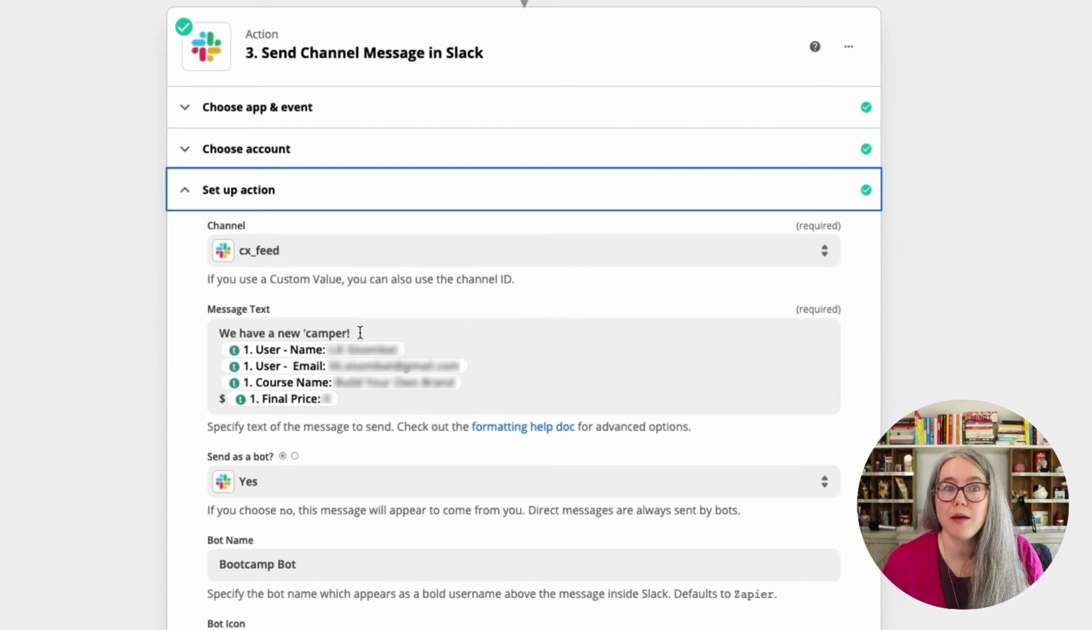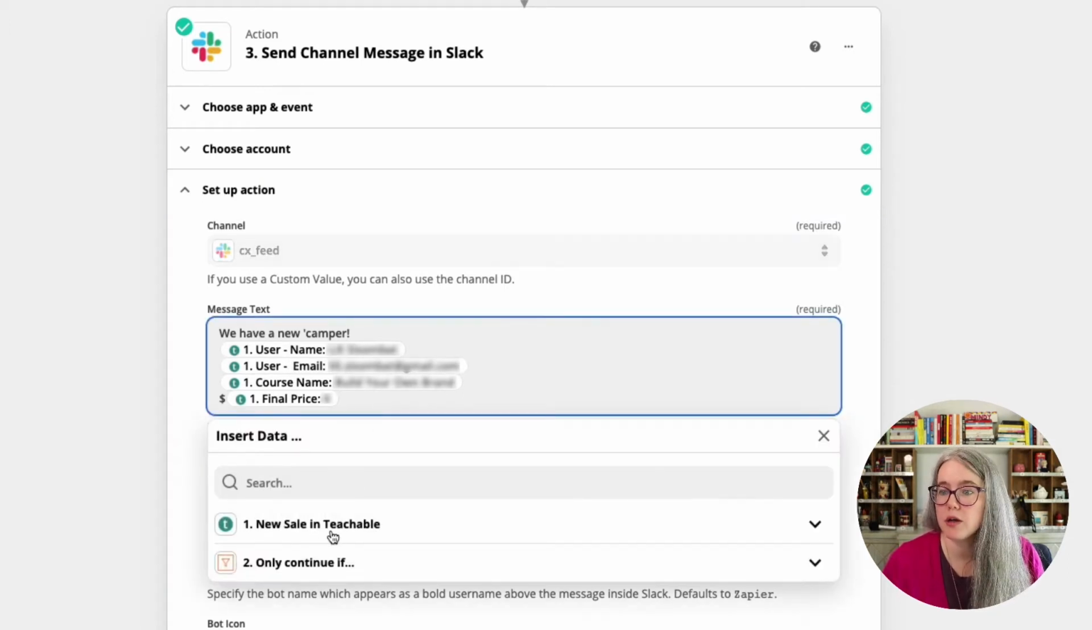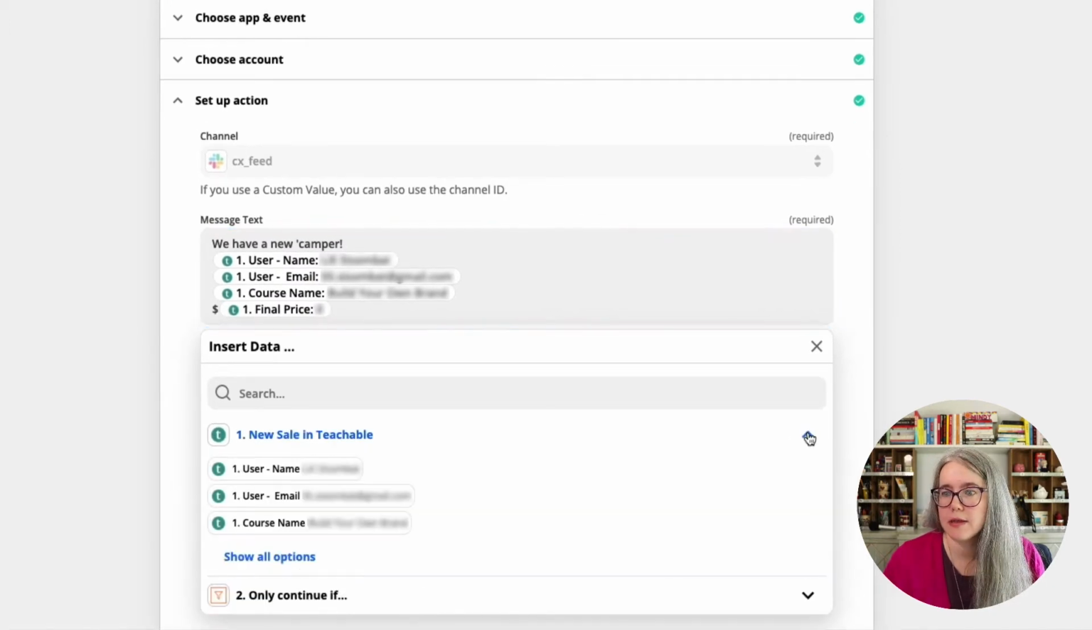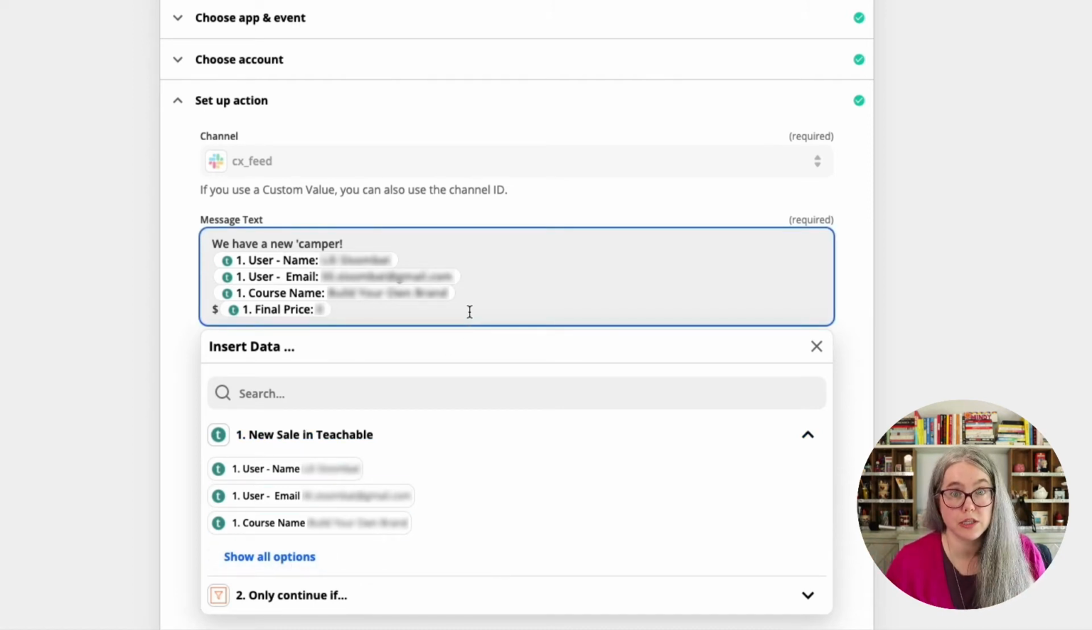So we have a new camper. That's just a little text that we typed. And then we've started pulling in data. The way that you do that is you just click in here and under new sale in Teachable, click on the down arrow, and you can click on show all options and you can see all of the data you have to work with, and you can start clicking on those to add them into your message until you have the message that you want.